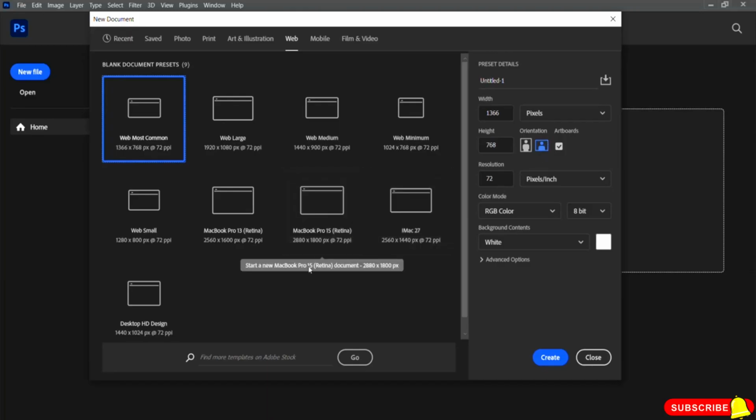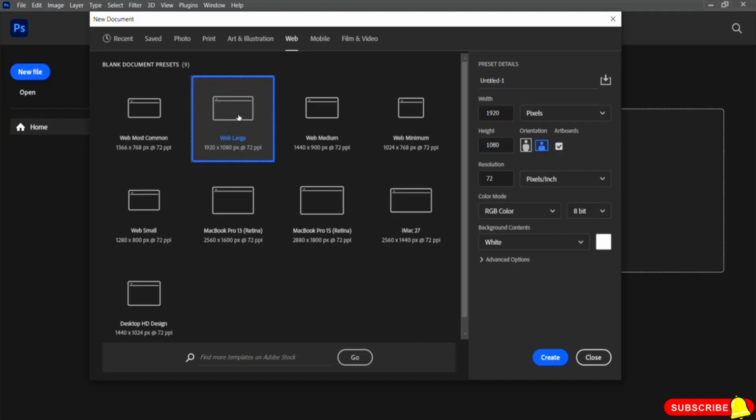Okay, so if you consider that you will create a large design for a website, you can consider this web large preset, and these presets are widely used. It's one of the popular presets nowadays. So what is the size? The width is 1920 pixels and height is 1080 pixels. This is called 1080 pixel size for web.